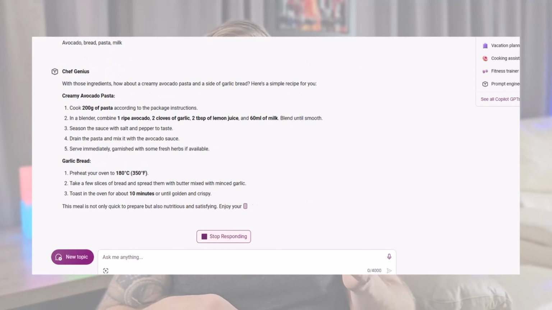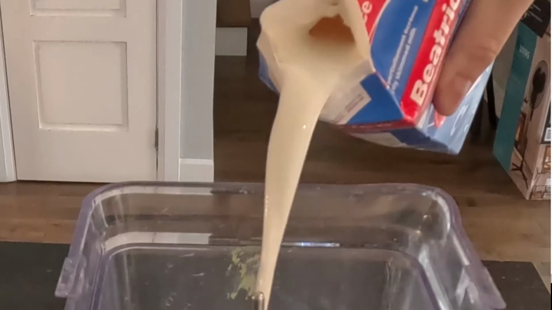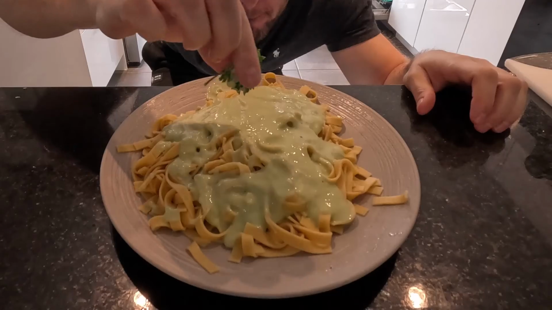It's great, but the question here is, is this recipe tasty? Let's find out. So is it any good? Let's test it.